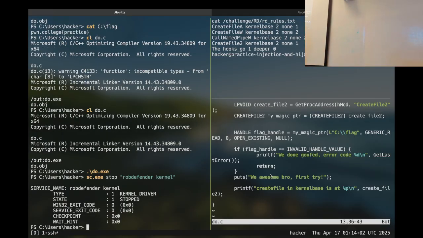So if you search services, you won't see this because if you type like get service, this service doesn't show up because it's a kernel service. That's the kernel module that is running under the hood that's hooking everything from Rob Defender.